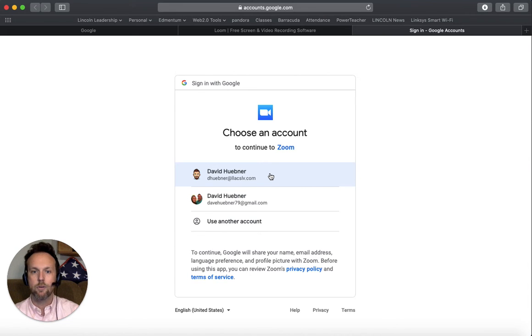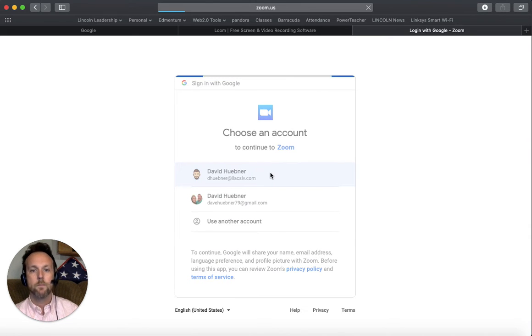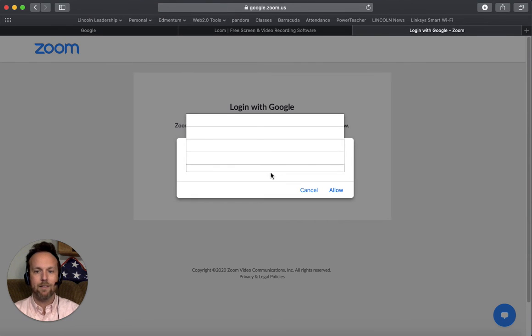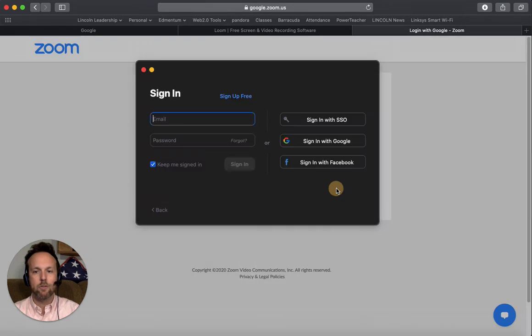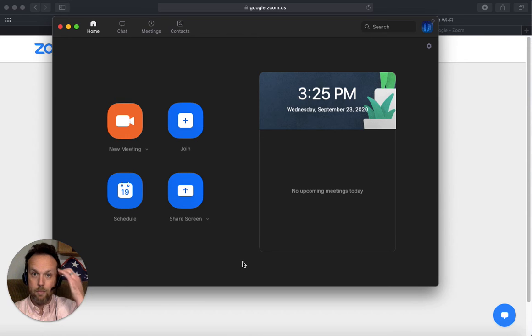Since I have my school email address and my personal one on my computer, I'm going to click on my personal email address because I have that saved. It's going to ask me to allow, because I also have my password saved. But if it didn't, it would ask me to put in my password. From here, I am now logged into Zoom. I'm logged into the program using my password.